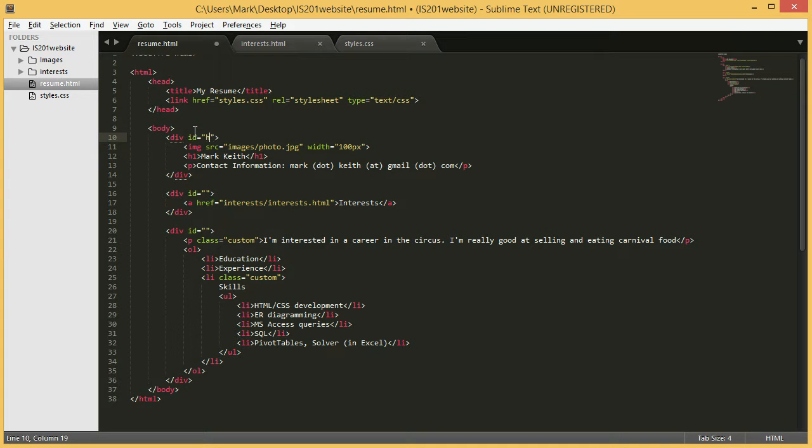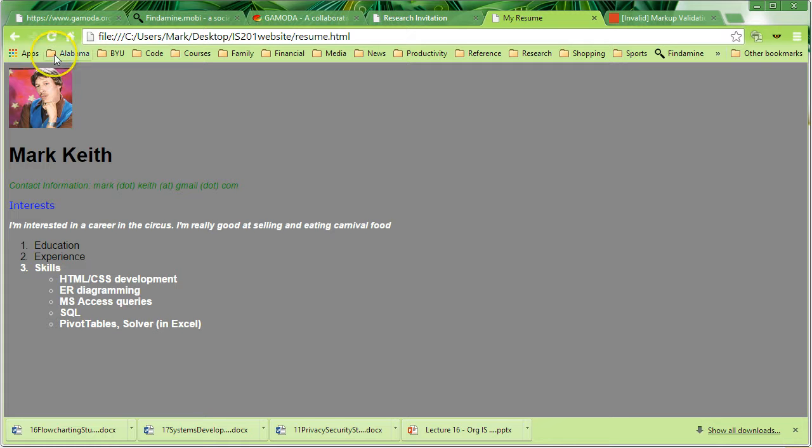So let's go ahead and name these. This one's going to be our header section, this one's going to be our navigation section, and this one will be our main body. And it looks like I spelled navigation wrong as usual, so fix that. So we've given them 3 IDs. Save it, and so far you'll notice here on the page that nothing has happened.